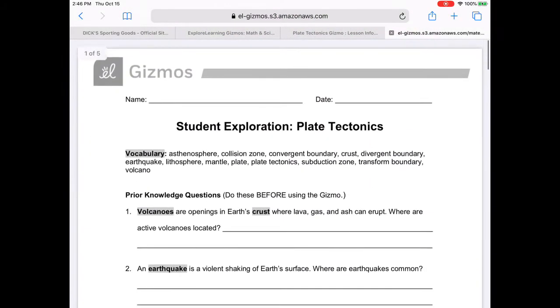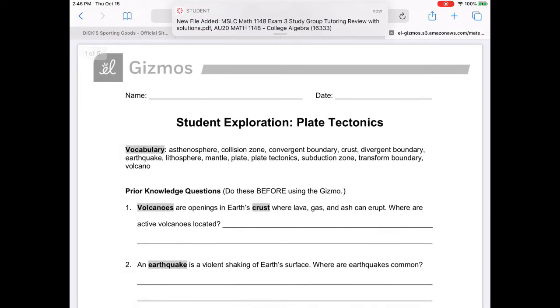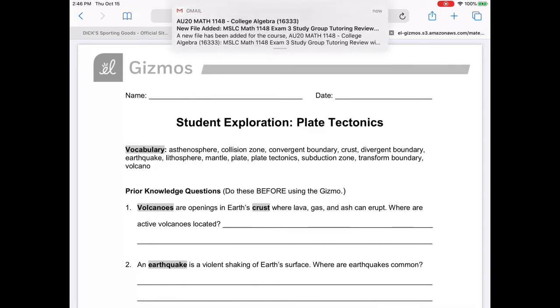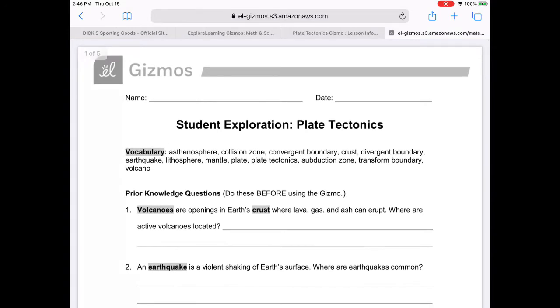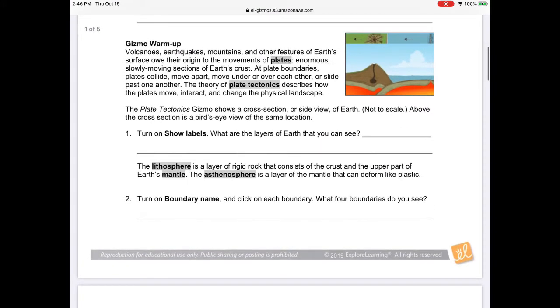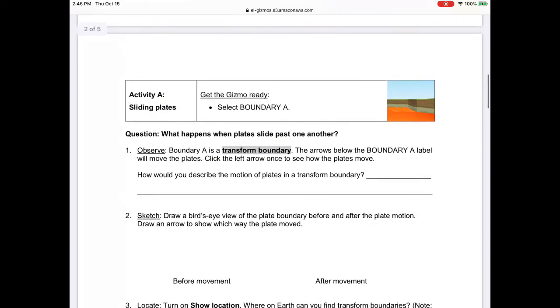What I really like about these handouts that go with it is that it follows through what an inquiry lesson would look like. It puts all the vocabulary right on the top, and then it walks through the prior knowledge. And then it introduces students to how to use different features. Like for this one in specific, you can show the labels of the Earth. You can get the boundaries labeled. And then it takes you through a set of activities.